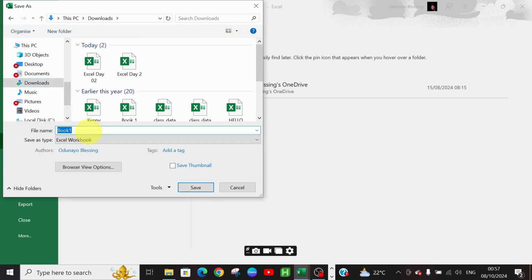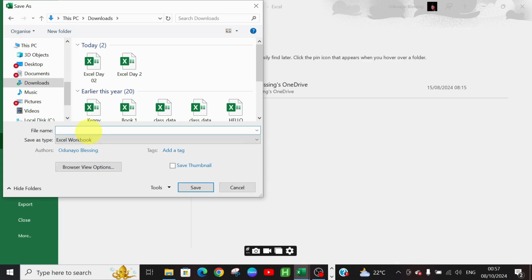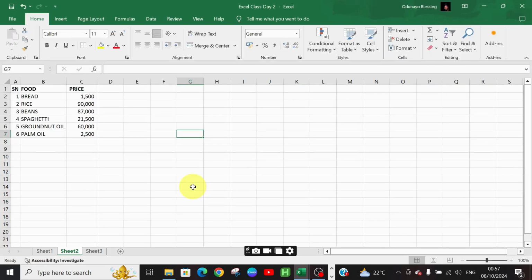I'm saving as Excel class D2. So now please note, once I click on save, it means it creates that data automatically on the system, Excel class D2.